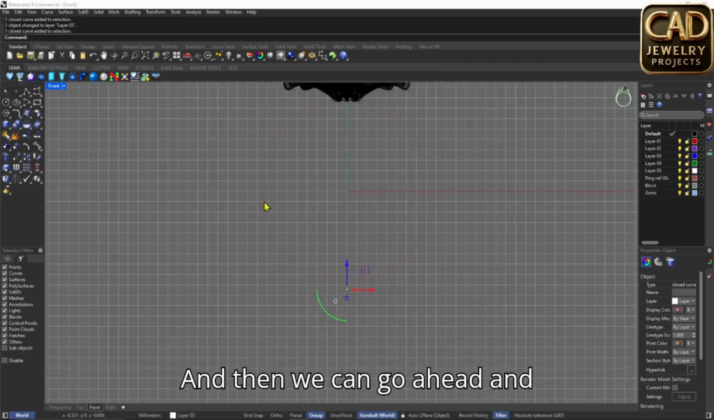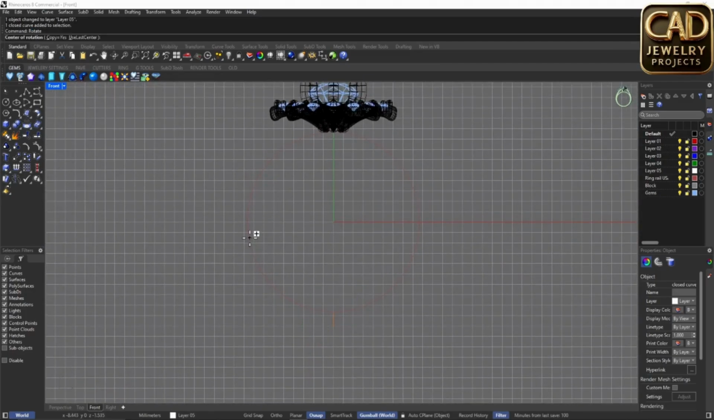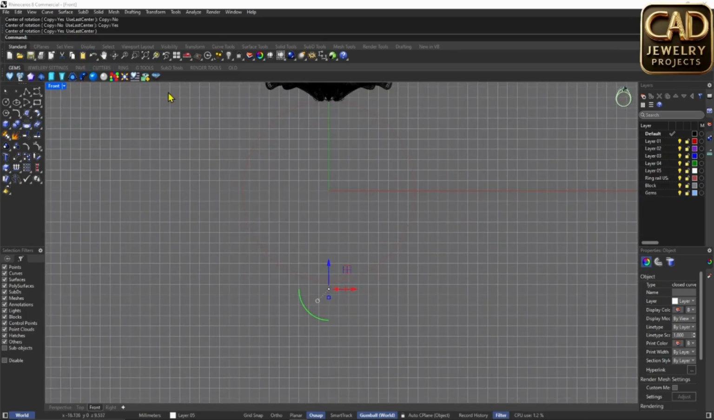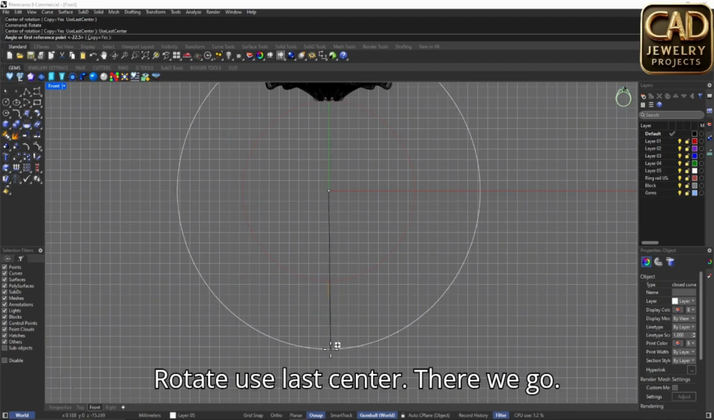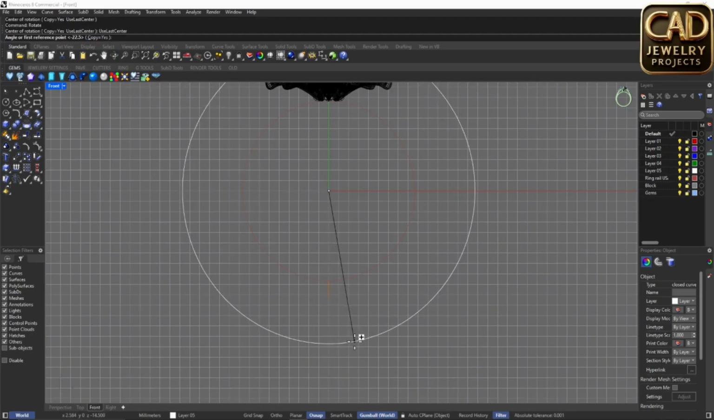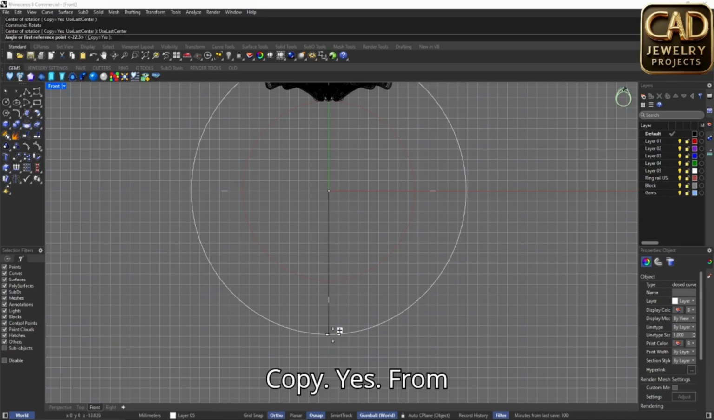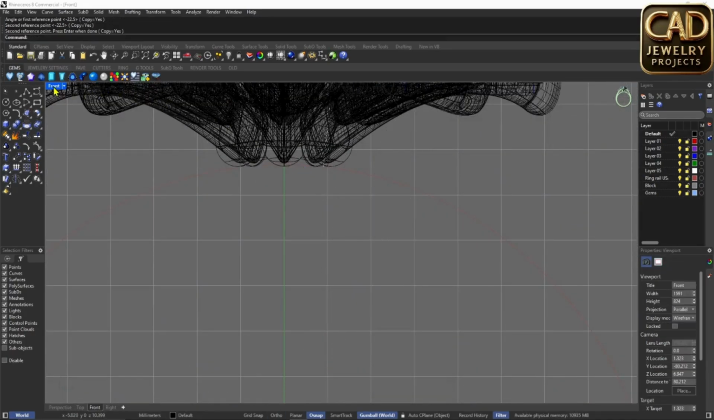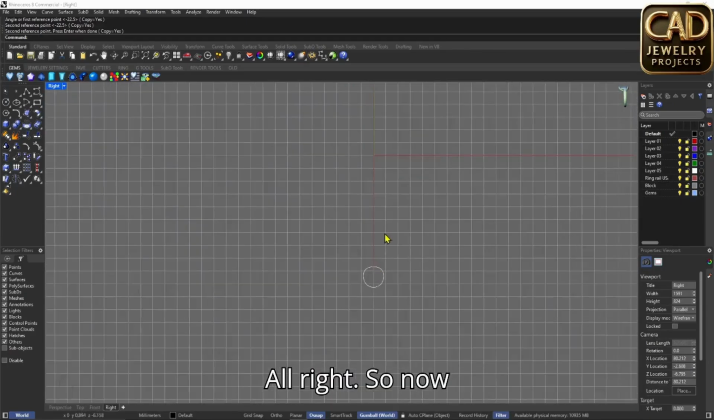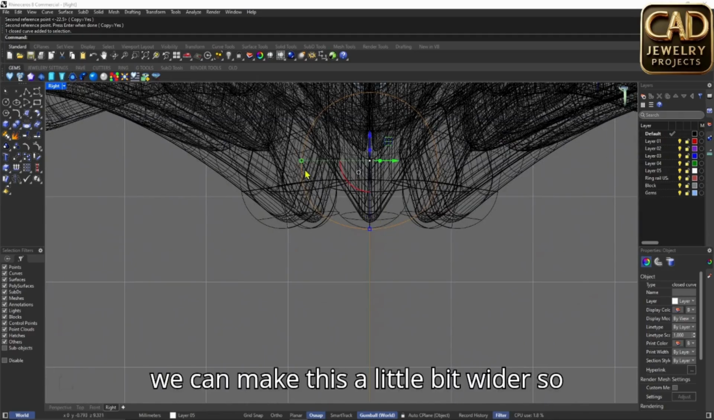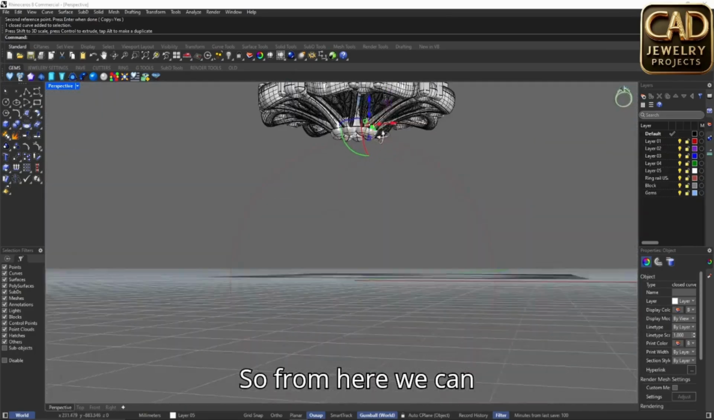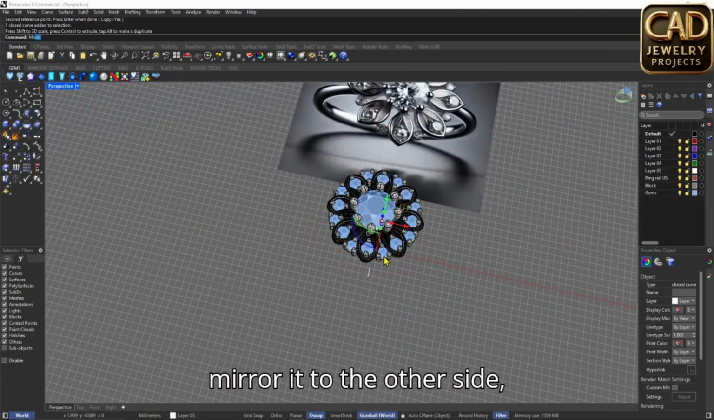And then we can go ahead and rotate copy, rotate, use last center. There we go. Copy, yes. From here, we want to copy it going inside over here. All right. So now we can make this a little bit wider, so it's tapering going to the bottom. So from here, we can mirror it to the other side.